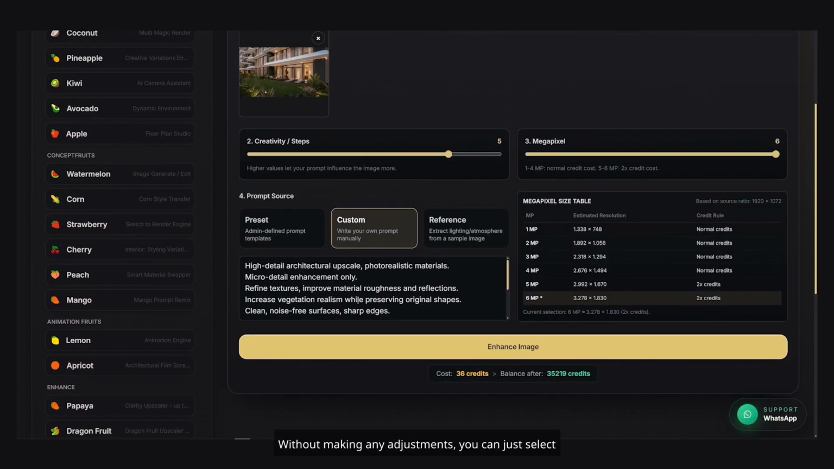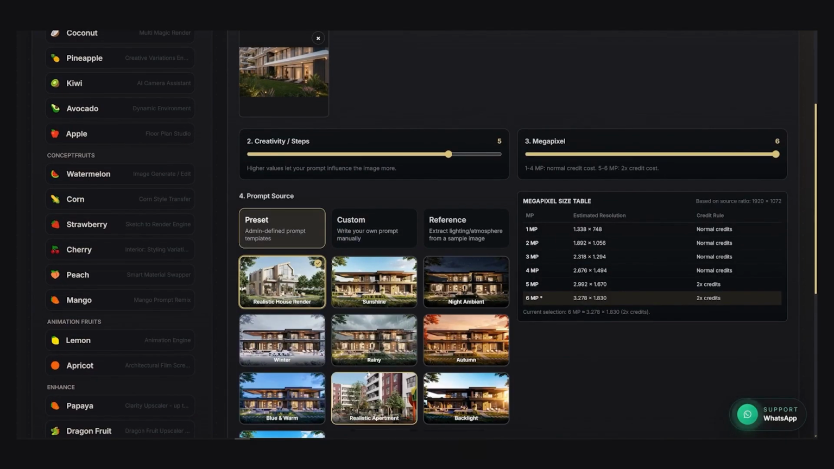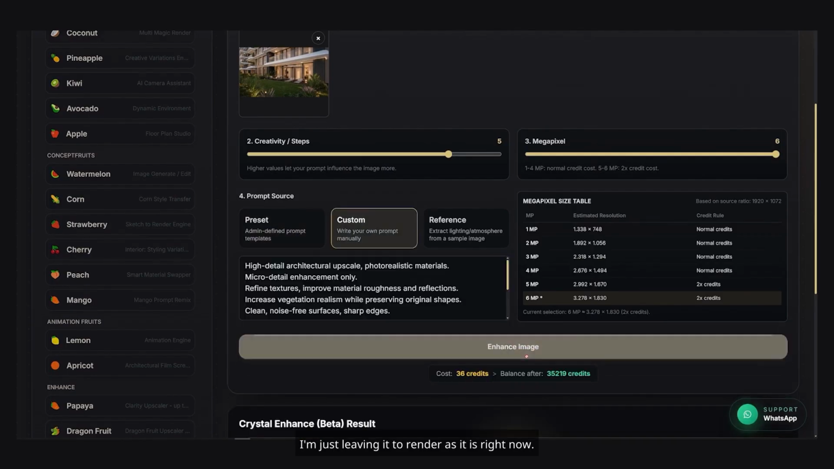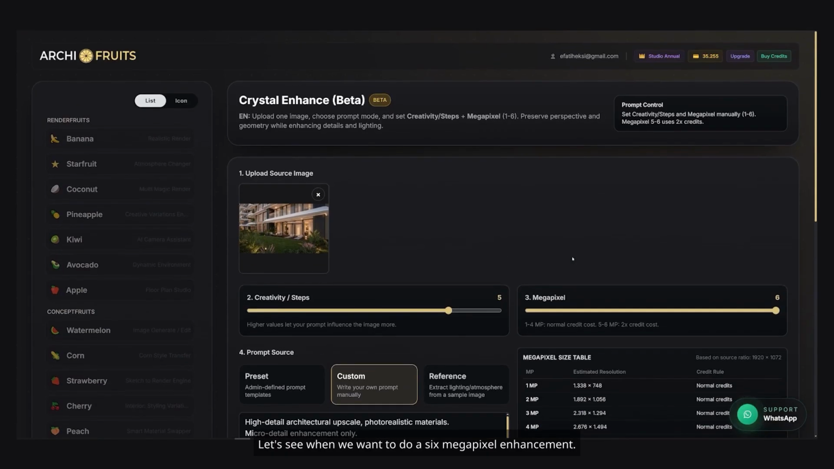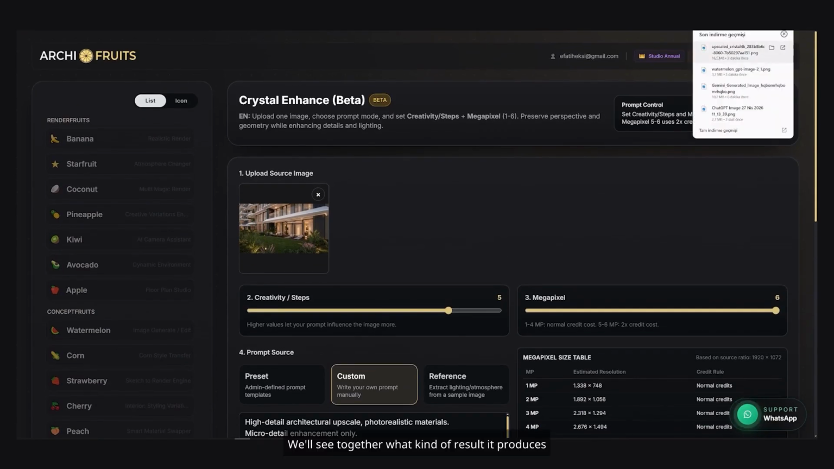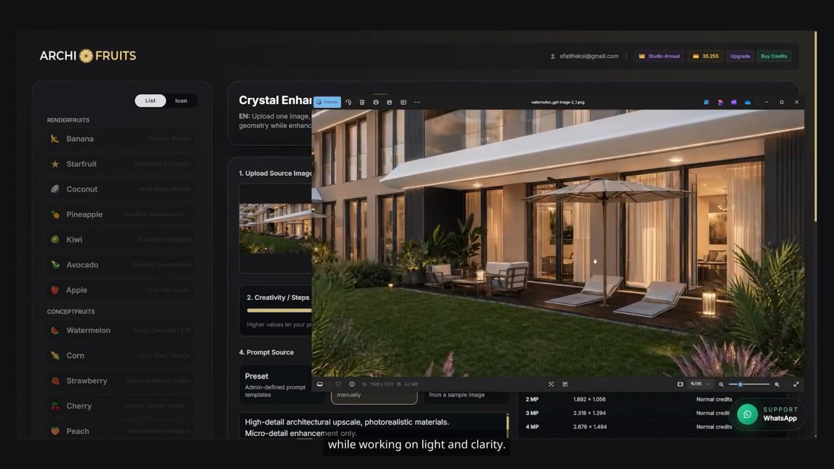Without making any adjustments, you can just select light presets from here. I'm just leaving it to render as it is right now. Let's see when we want to do a 6 megapixel enhancement. We'll see together what kind of result it produces while working on light and clarity.